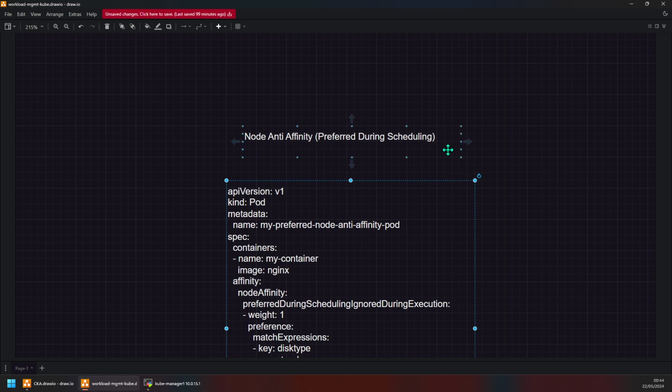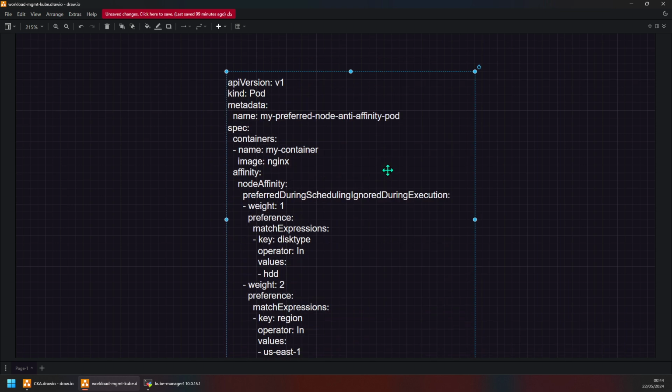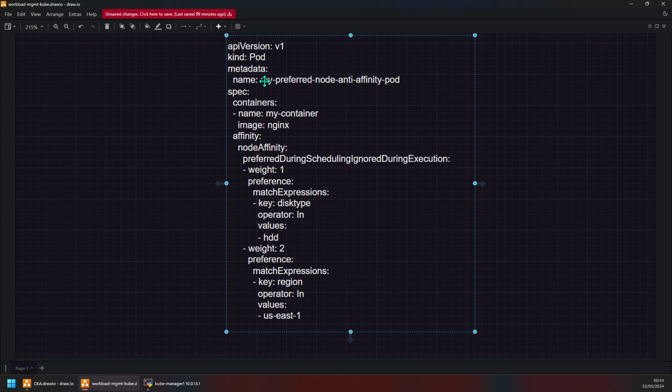Hey guys, welcome back. In this video, we will be seeing node anti-affinity with preferred during scheduling. Now, in this example, we are seeing this pod which is getting created for your Nginx container, which is named my-container. And the pod name would be my-preferred-node-anti-affinity-pod.